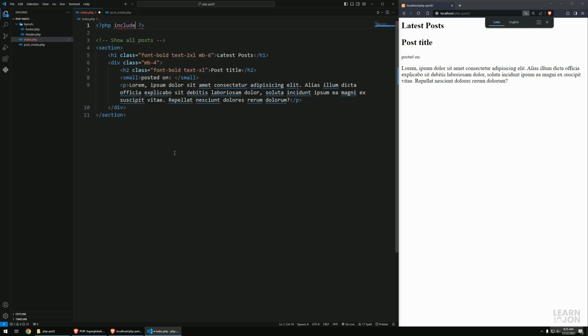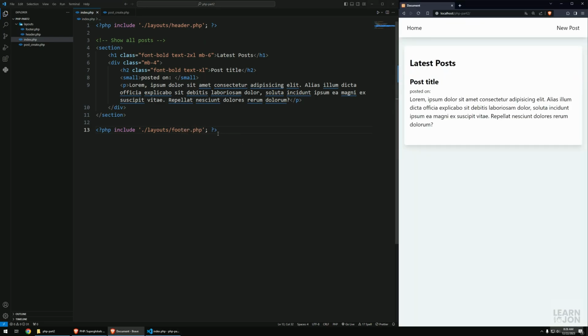So there are a few ways and we are going to go through them one by one. We can use the include keyword and then pass the directory or the path to that layout or the file we want to use. In this case, we want to use header.php. So let's copy this whole statement and paste it down here, change this one to footer.php and refresh. There we go. We get the header and the footer and the styles are back.